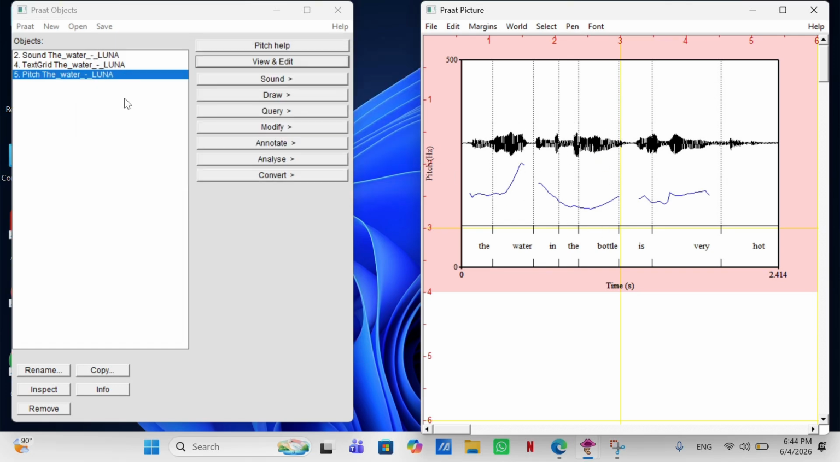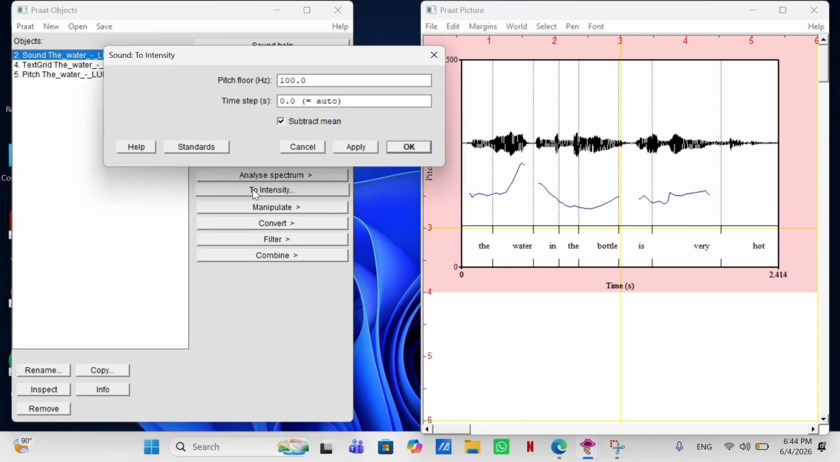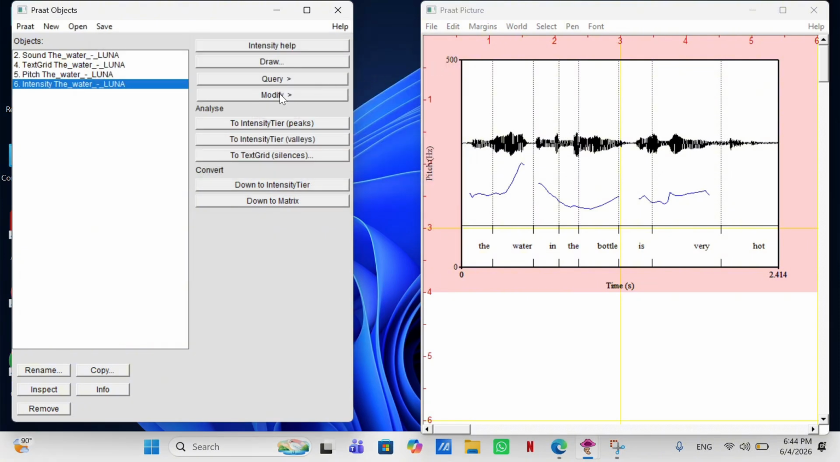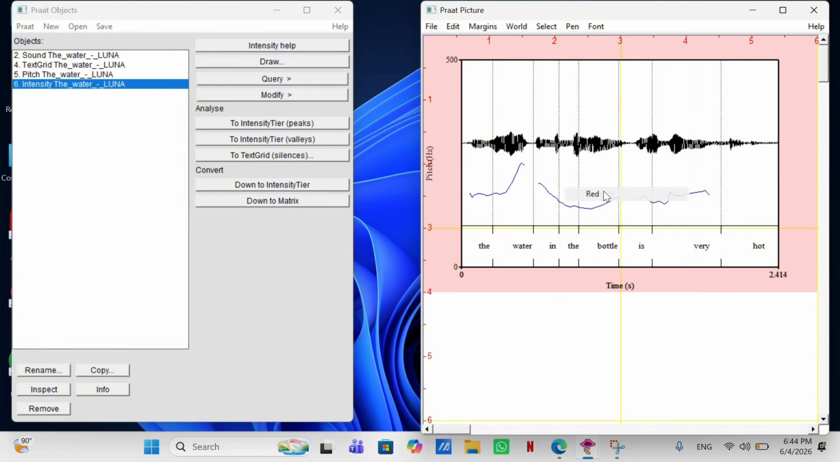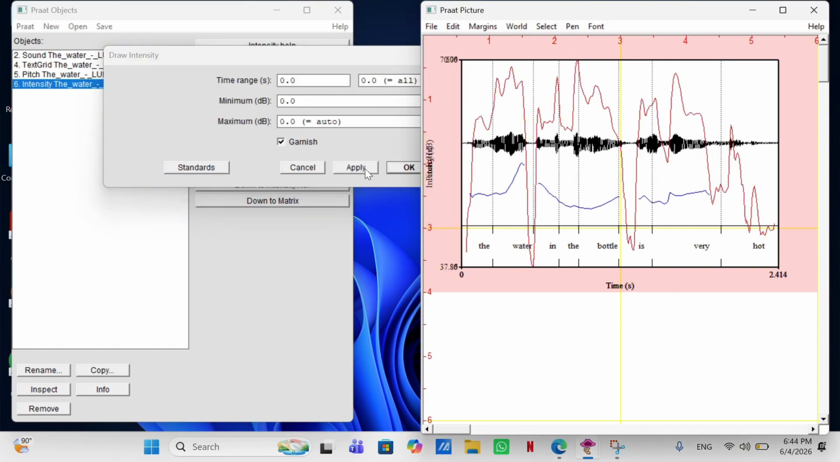Next, we will work on the intensity. Select only the sound file again. Remember, only the sound file should be selected. Click to intensity, then click apply. And the intensity object is now added to the list. Click the pen icon to change the color. I choose red for the intensity. Then click draw and apply. This is the final result.